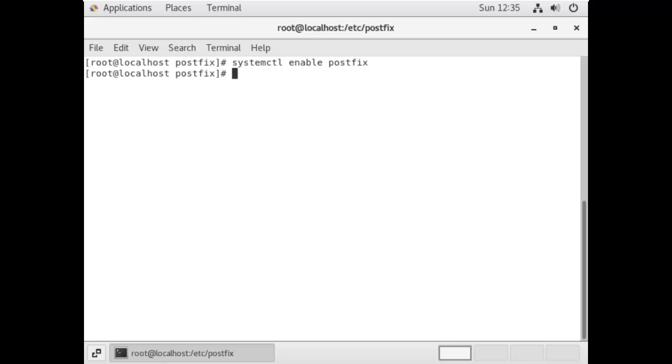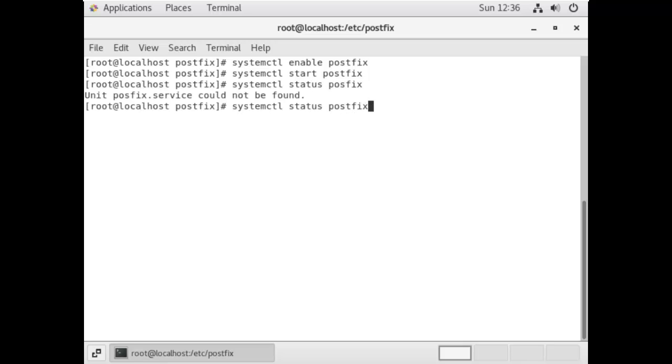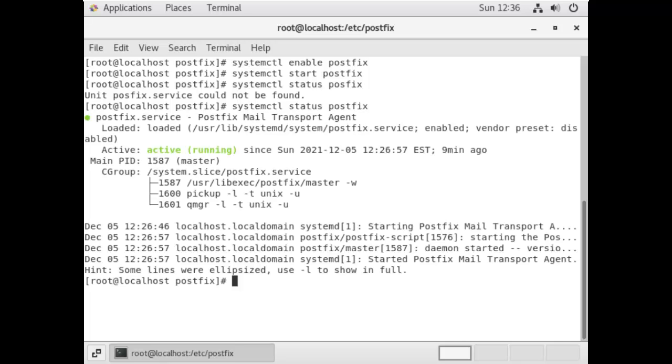So I just enabled the postfix service and I just started postfix, and then I can check the status of postfix. Status postfix. Oh, okay, it's active and running. So let's install telnet.